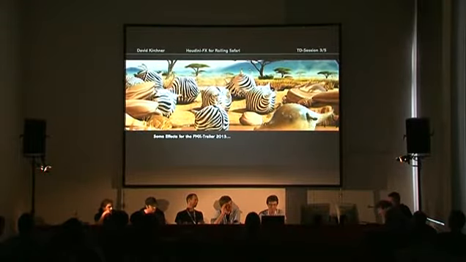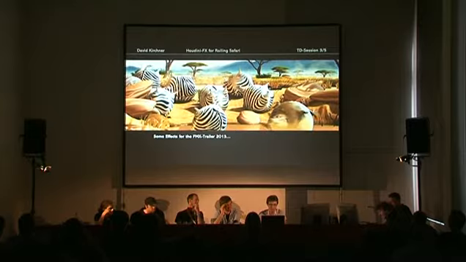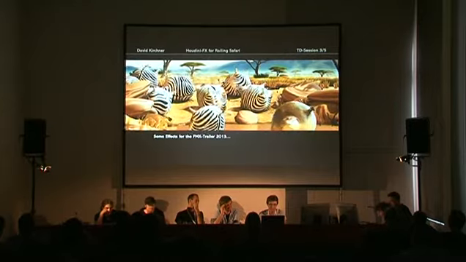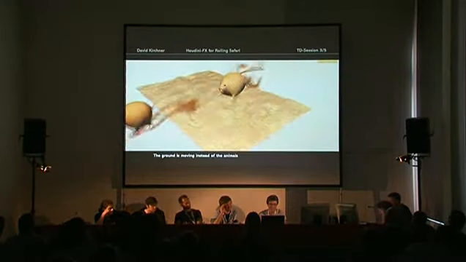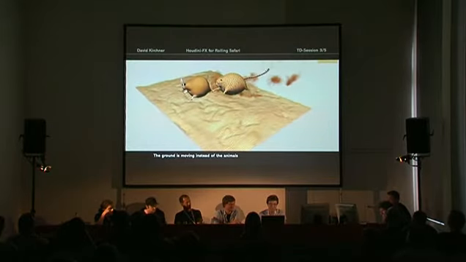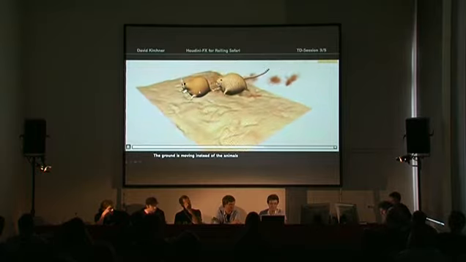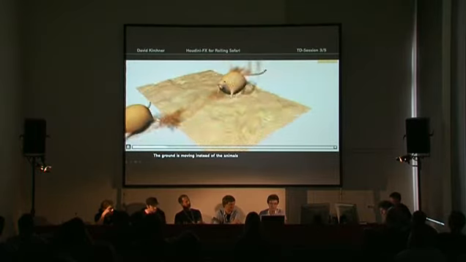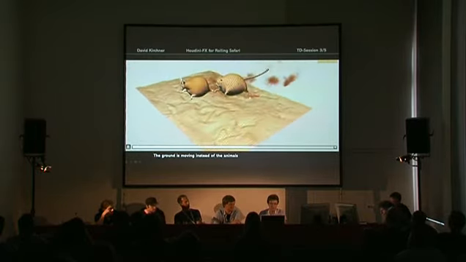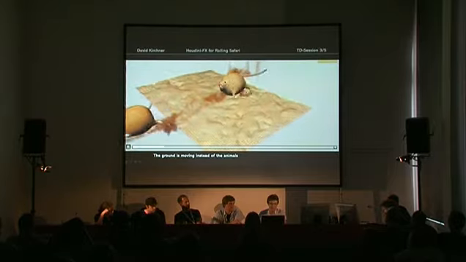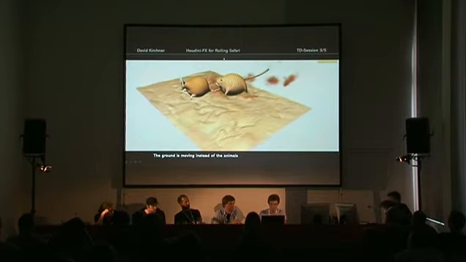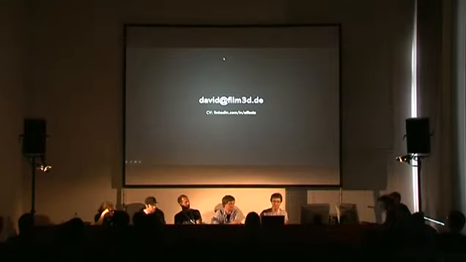We've worked on four different trailers for now. We will do some more. This is another shot. Basically, we moved the ground instead of the animals, just to have more control over the simulation of the dust and the particles and so on. Yeah, and I think that's it for me.